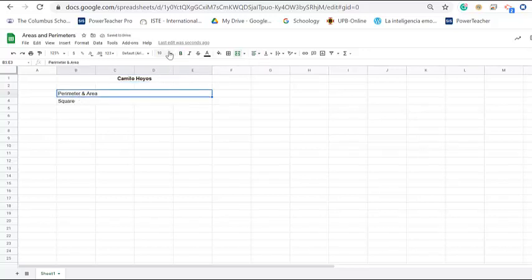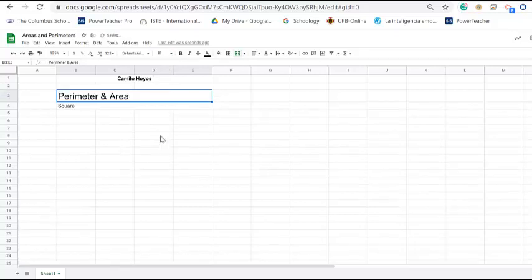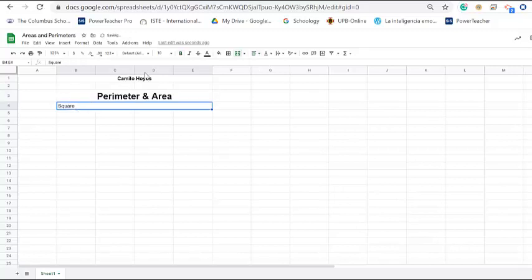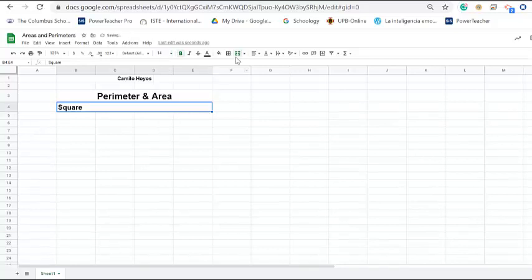Then the perimeter and area, since that is kind of like the main title, we're going to make it 18 points. Then bold, and let's make it go also in the center. Then the square, same with the square. So bold, let's make it 14, and then let's make it go in the center as well.